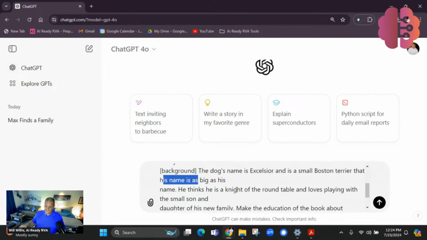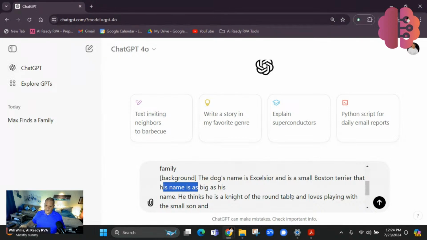We'll leave it right there. They'll fix it. He thinks he's a knight of the round table.